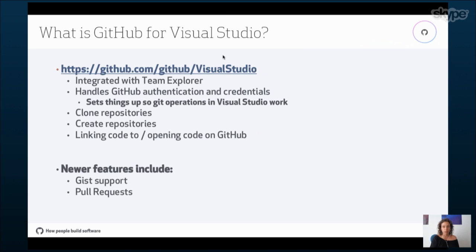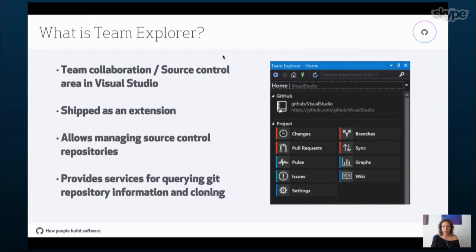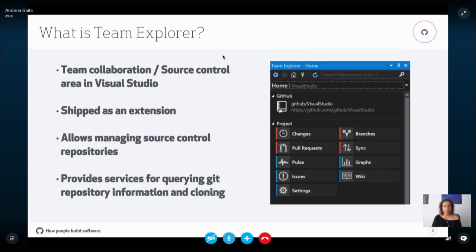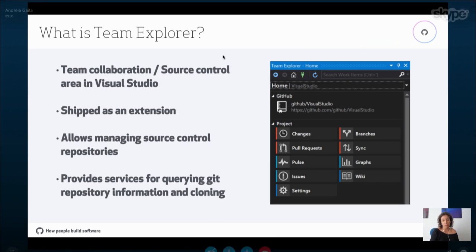For those of you who are not familiar, Team Explorer is basically the little pane that sits right next to Solution Explorer that gives you source control and collaboration, for Git or other source control that it supports. It's shipped as an extension, even though it's shipped within the box in Visual Studio. It gives you source control management and gives us services for querying what Visual Studio currently has open with Git, and allows us to clone and do other things.